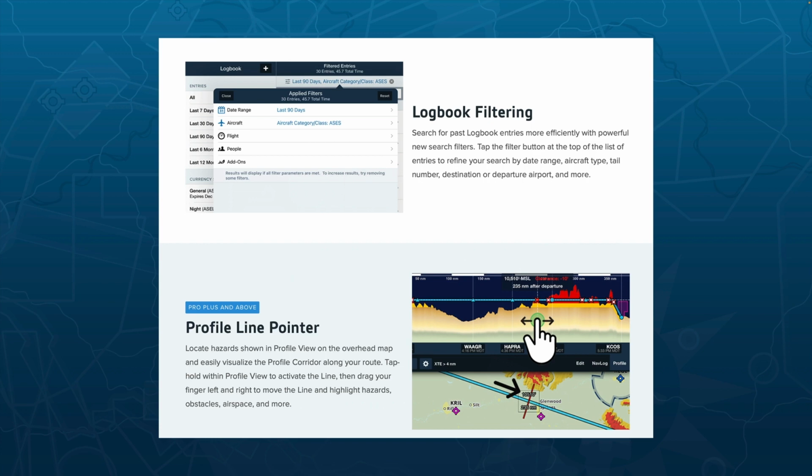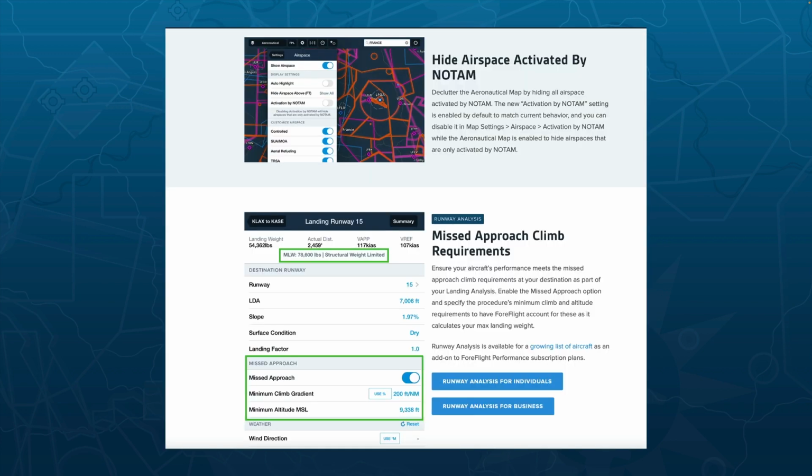Another neat feature, again, to declutter the aeronautical map layer is something called the Hide Airspace Activated by NOTAM feature. This is available in our settings menu on the maps page. And basically, it's just yet another way to customize what you see on that aeronautical map layer to declutter it.